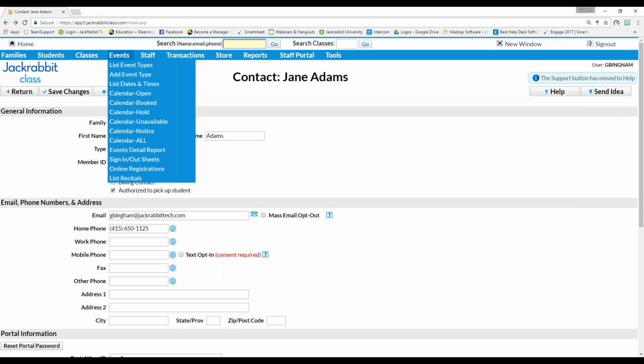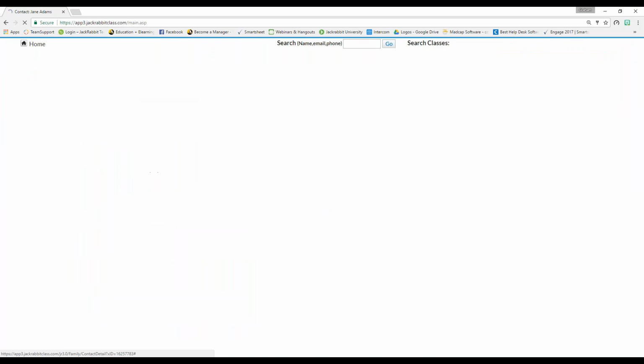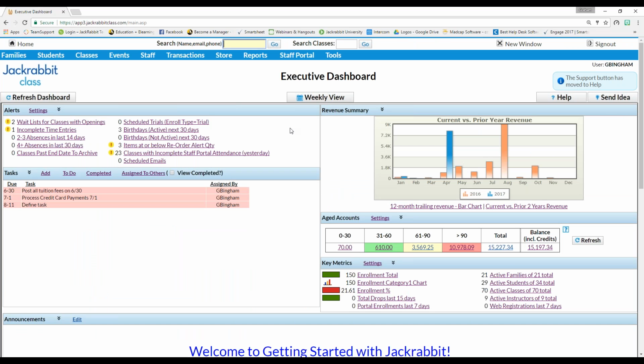All right, so I'm going to pause now for a moment. I'm going to go back home to here. And what I'd like to do for those of you who are brand new to Jackrabbit and haven't really set up yet, I want to show you the setup guide, and we'll get you familiar with that. So I'm just going to pause just for a moment on that screen. All right. And bring up the setup guide.